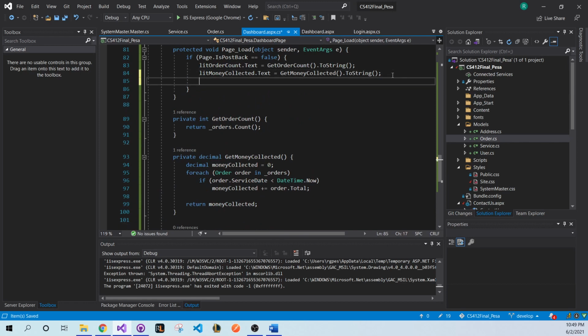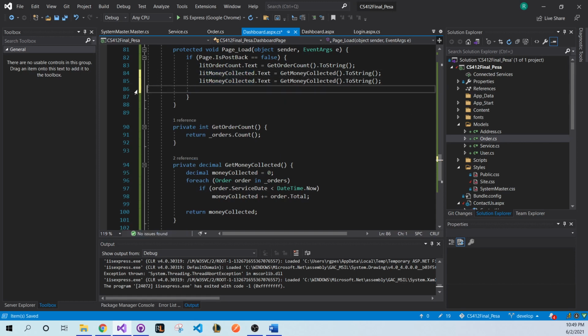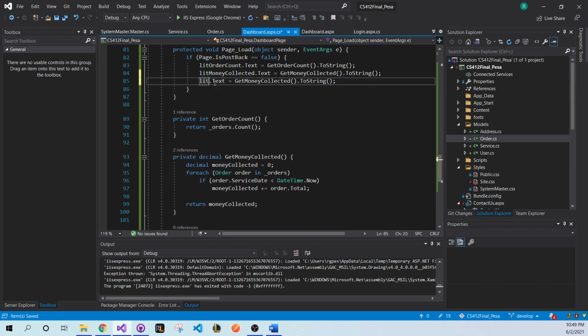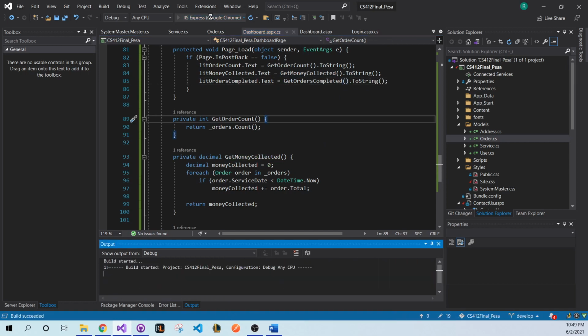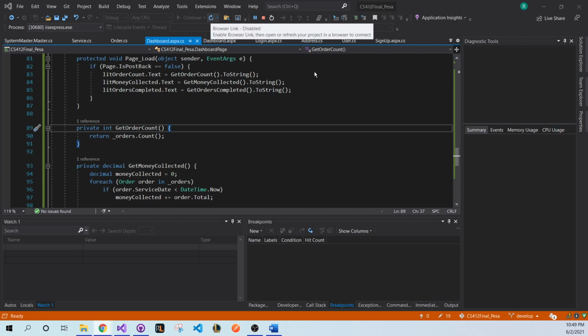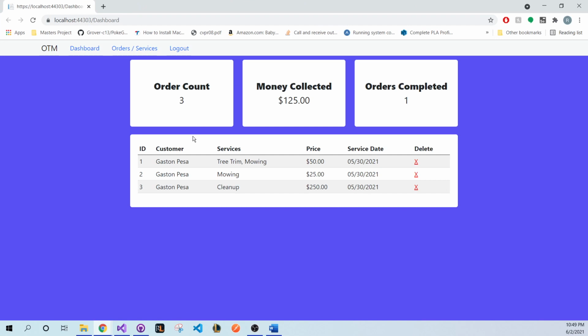So now let's do it. Oh my god. All right, let's just duplicate this one. Okay, so we have 1 order completed. We have 3 orders total. We've collected $125 and we've completed 1 order.